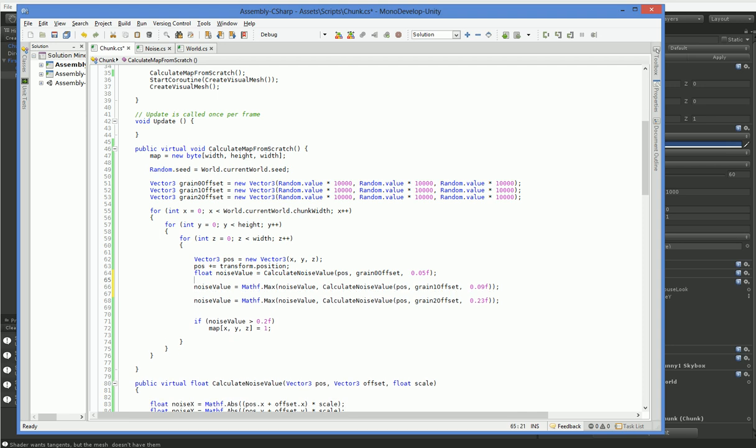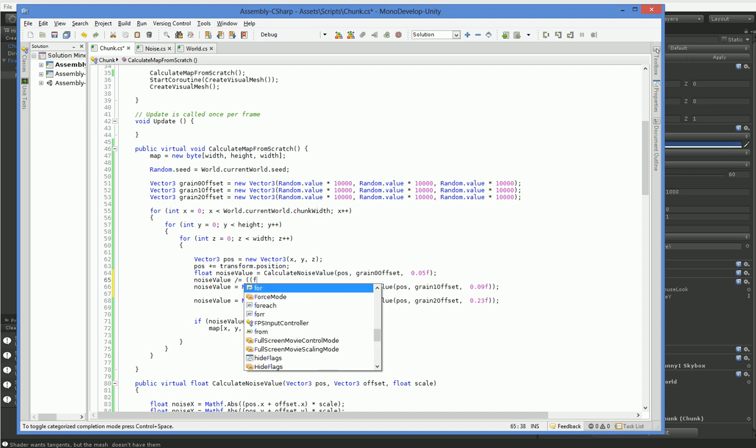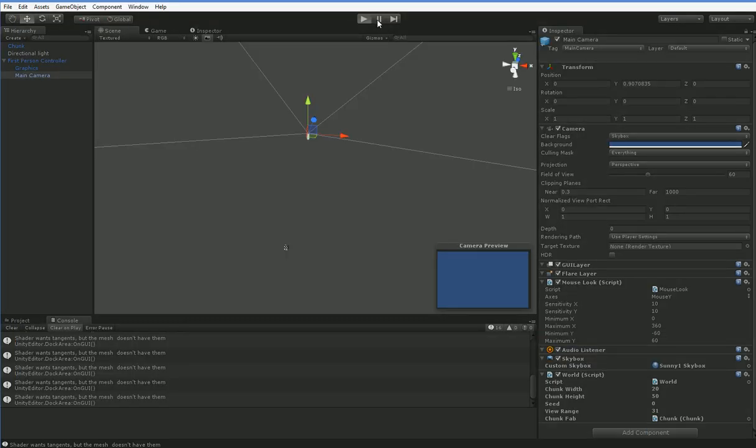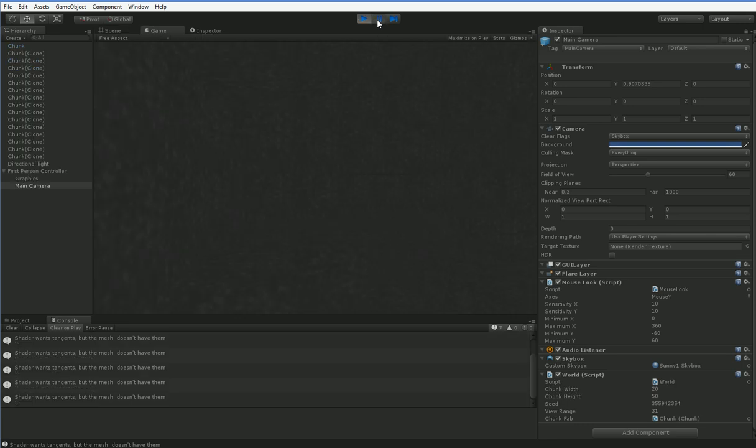So, for example, this one we'll go ahead and say noise value divided by equals float y divided by 10. Y divided by 5. And we're going to do the same thing here. And that means that in the end, these values are going to be weighted much more towards the ground. And they're not going to be very existent high up. But this guy will work at whatever height he happens to be at. So we should get some floating blobs along with a very heavy ground layer.